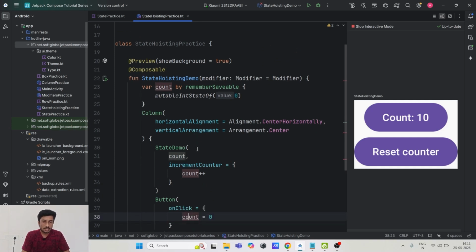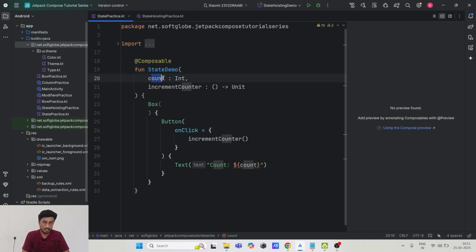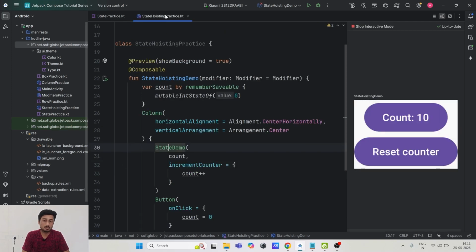So this count, we are passing this count state inside this one. It is getting here, and here in the text composable, we are using this value of count, and thus this text composable gets recomposed, and we are able to see the latest value, that is the changed value, the 0 value after we click on this reset counter. So this is how all these things are working behind the scenes.